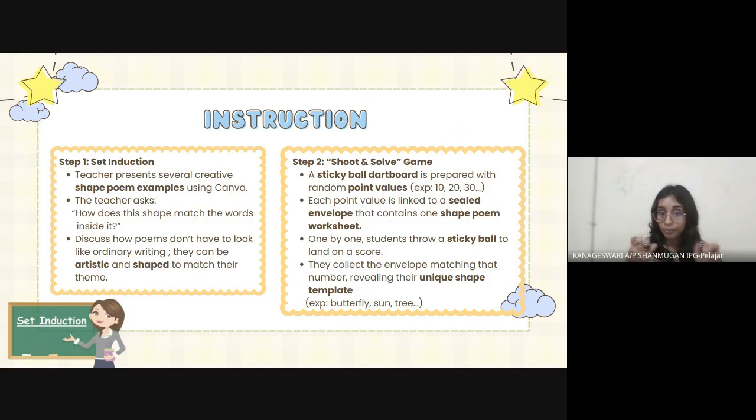And here's a little reminder for the teachers. Make sure to emphasize that shape poems are about both language and also art. The shape should reflect the theme and the words.